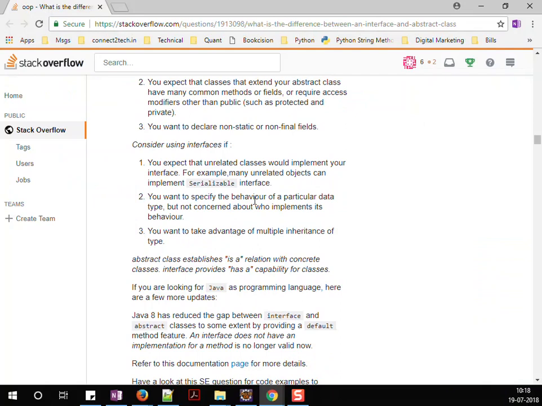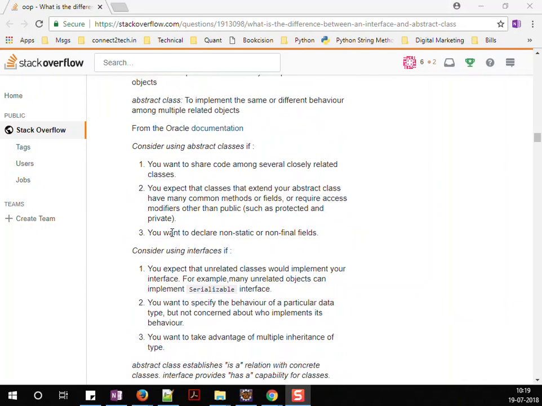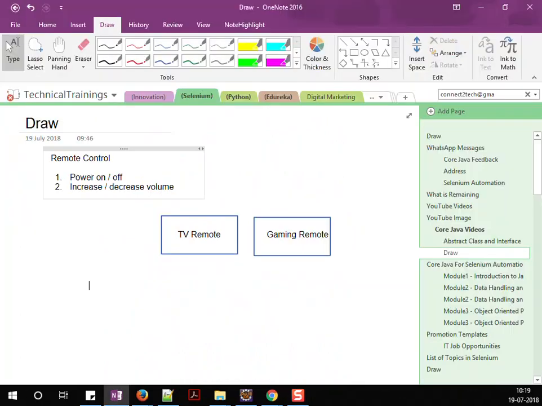So you want to specify the behavior of a particular data type but are not concerned about who implements its behavior, right? Then you want to take advantage of multiple inheritance of type, meaning that a particular class can implement more than one interface, so we can make use of multiple inheritance. So this is the situation where we should make use of an interface. Now let's come to when we should make use of an abstract class. If you want to share code among several closely related classes, for example, let me go back again to my Eclipse here.